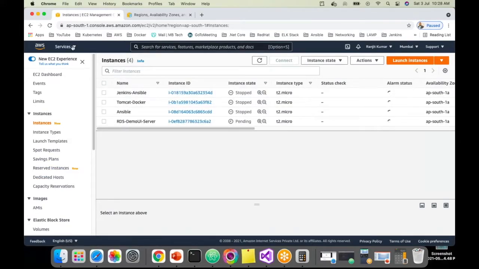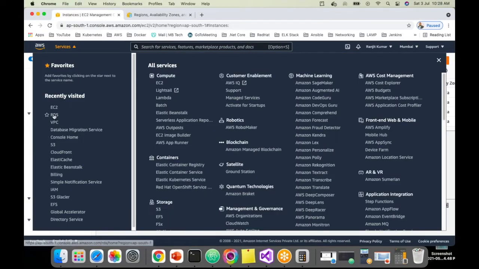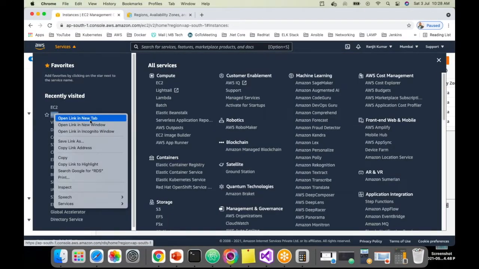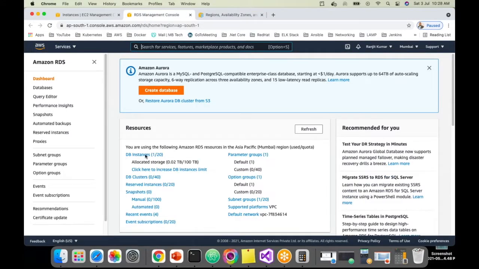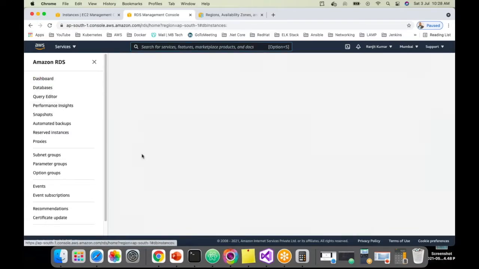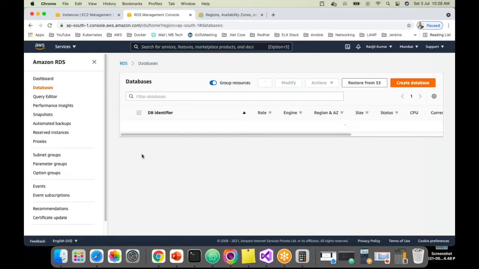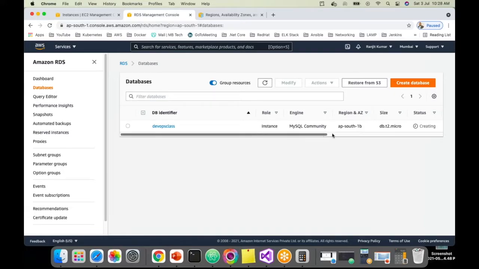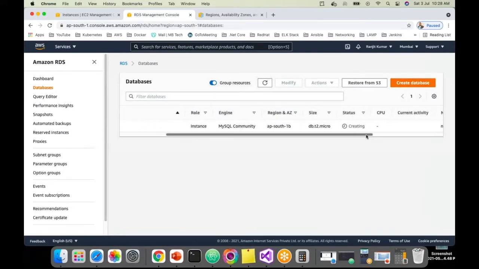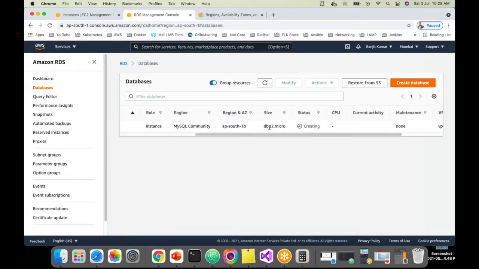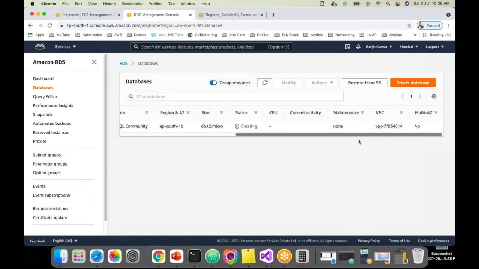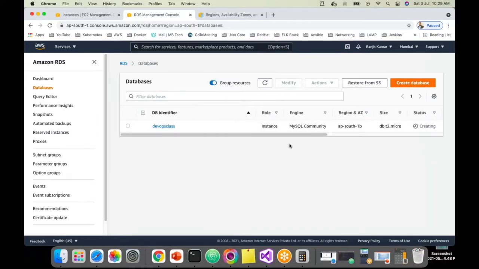Meanwhile, we can go to RDS and check whether our RDS is ready or not. Okay, so we can see here we have one DB instance under resources. Just click on this and you can see it is still creating. So the DB instance, the DB t2.micro, is still getting created. Okay, let it get created.